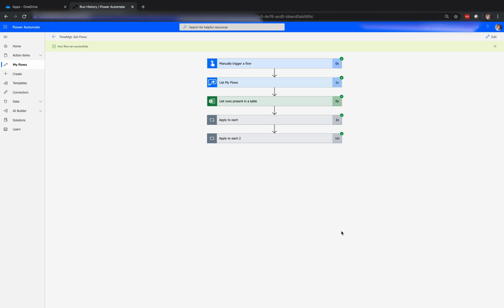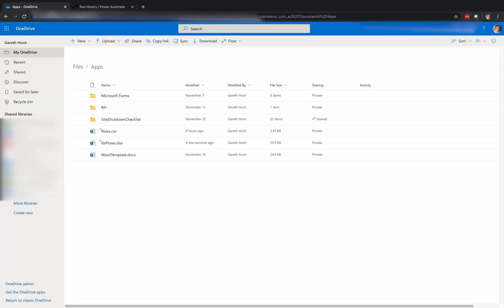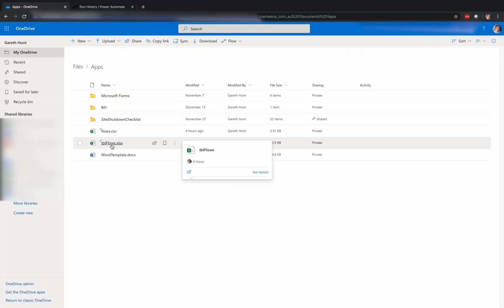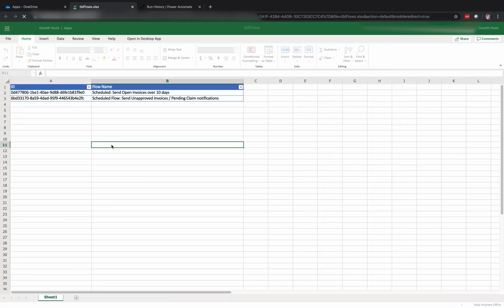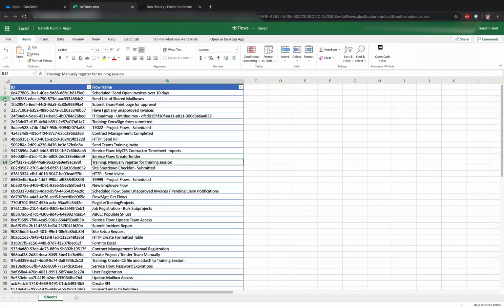Once the flow is finished running, we can go and look at the Excel file and we should see all of our flows. Now that we have a list of flows, we can choose which ones we want to turn off or turn back on. In this example, I'm only going to change the status of 2 scheduled flows. However, you could change the status on many flows at once.